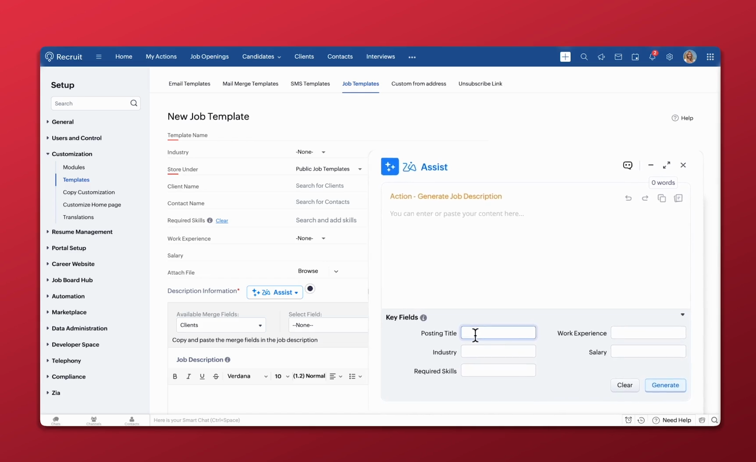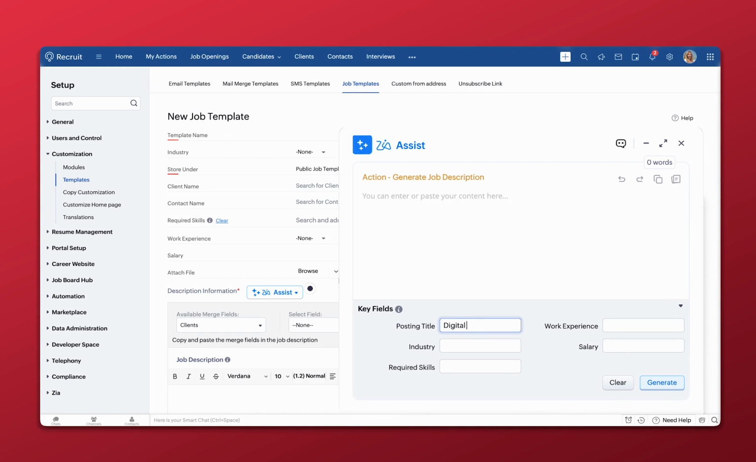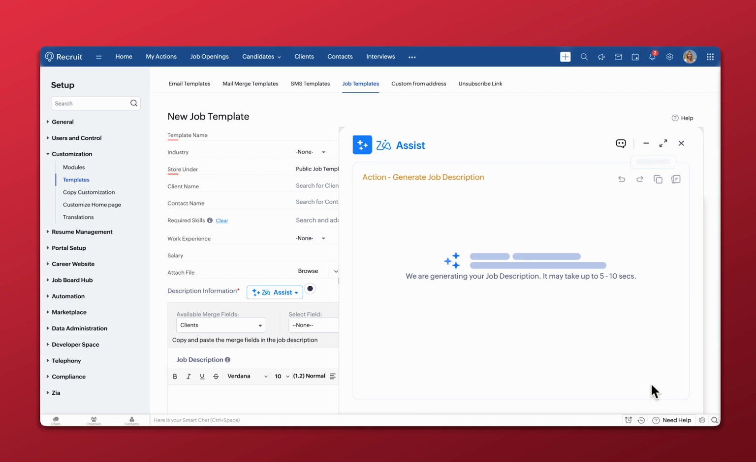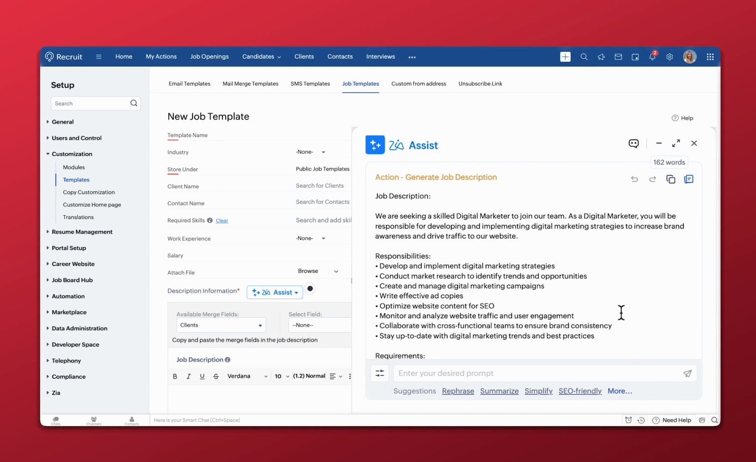So the posting title is going to be for a digital marketer. The work experience is going to be some 4 years. The industry is technology. And the salary is going to be some 3. The required skills include SEO, communication skills, ad copies, etc. And when I click generate, a job description will be generated.